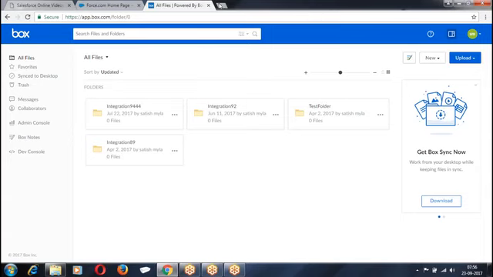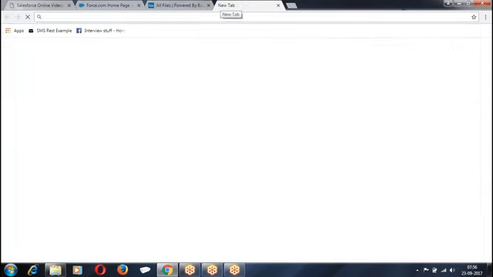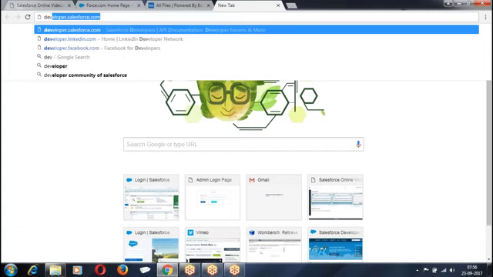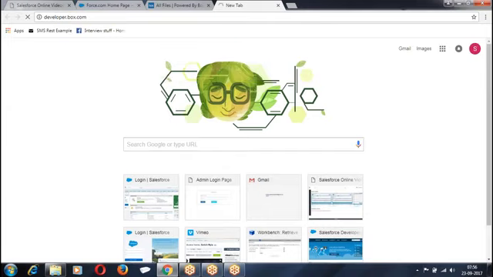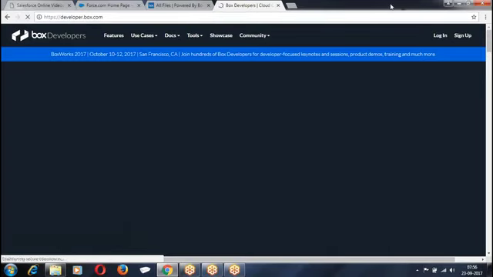That's the question. To work on this, we are going for the API. If you want to work on this, you need to go to developer.box.com. Why? Because I need to create a connection between Salesforce and this system. So I'm going to developer.box.com.